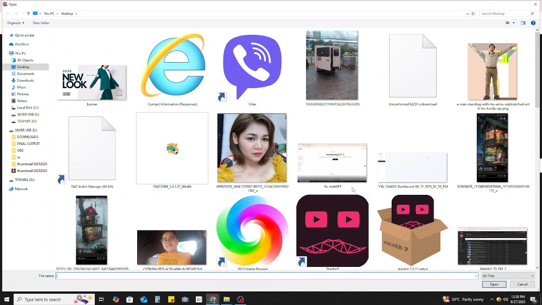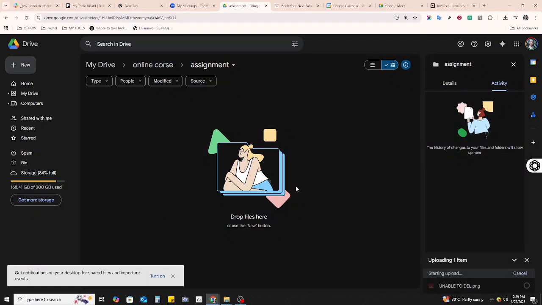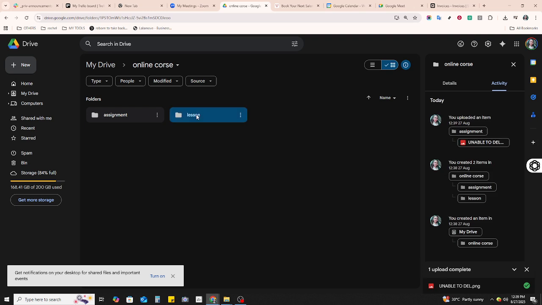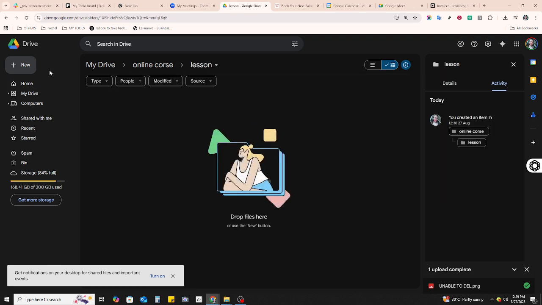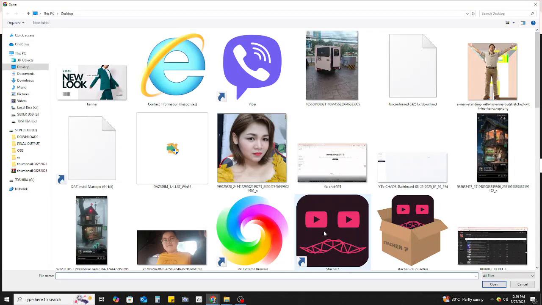Next up, you'll want to make your course folder accessible to the right people, namely your students. To do this, right-click the folder you've created and select Share from the menu. Here lies an important choice. You can either enter your students' emails directly or adjust the settings to anyone with the link, if that's more convenient. Remember to pay close attention to the permission settings.